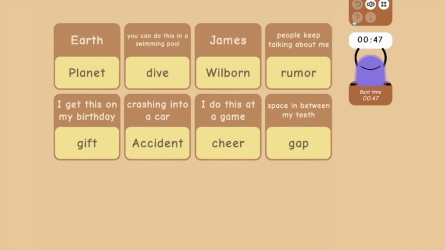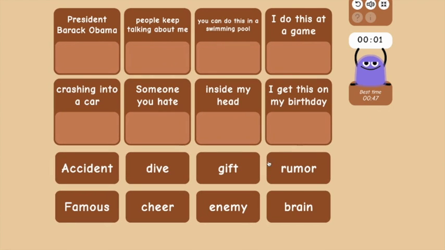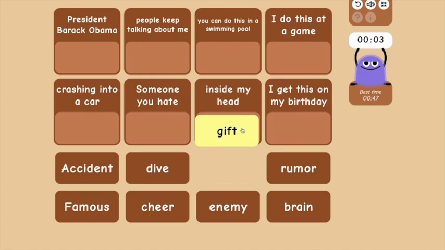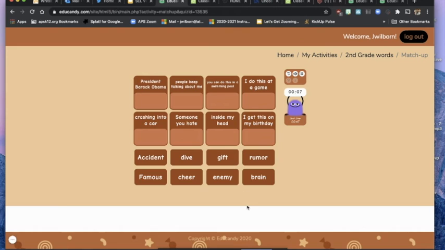So then what you would do is it's as simple as they would just repeat it over and over again if they wanted to, see if they could beat their time of 47 seconds. So if I try to put it in the wrong place, it just comes back down. So that is the matching pair one.